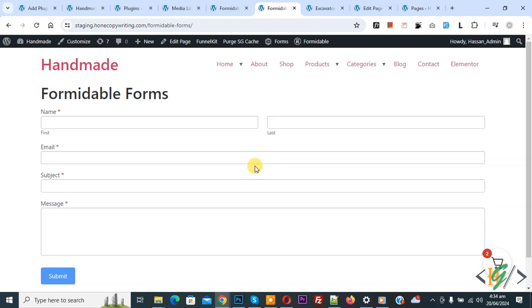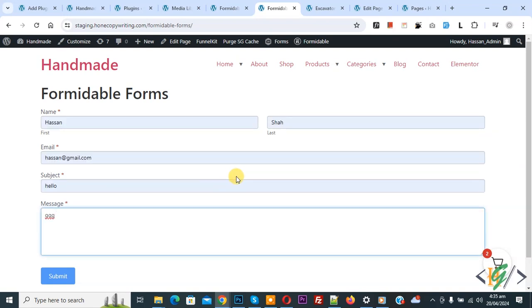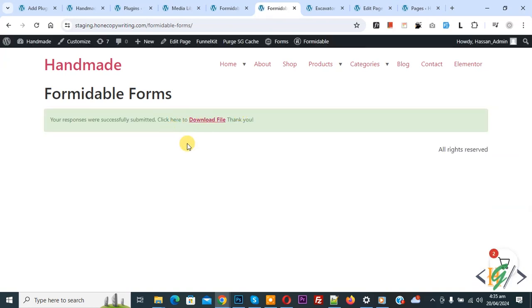So first we are going to fill this form. So we added some information and then click on submit. Now you see the page is reloading. So we are going to fix it and we are going to enable Ajax.